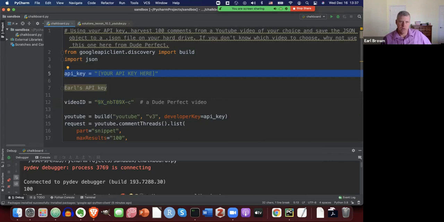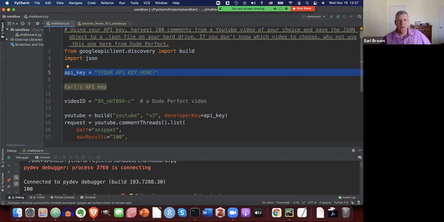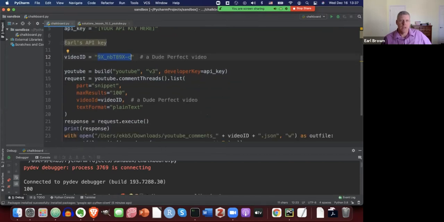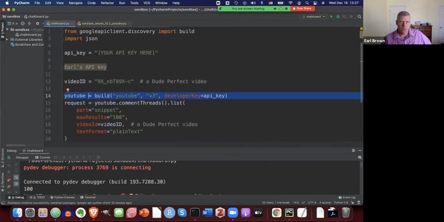I have mine hidden here, right? I have the code folded there. Here's the video ID from the URL of the Dude Perfect video. Okay, like I showed you a second ago. On line 14, I use that build function I imported above. I import it on line 2 up here.